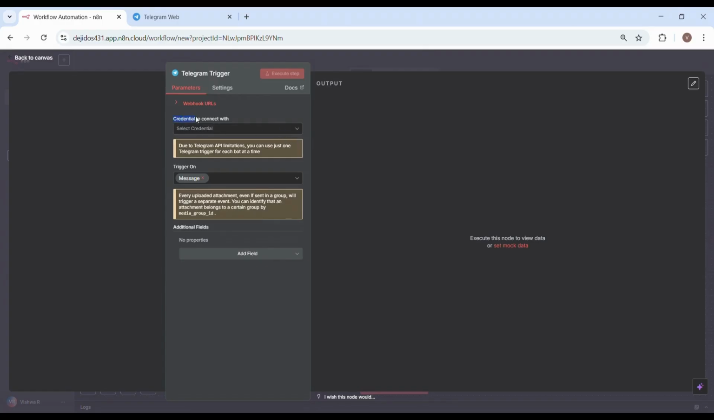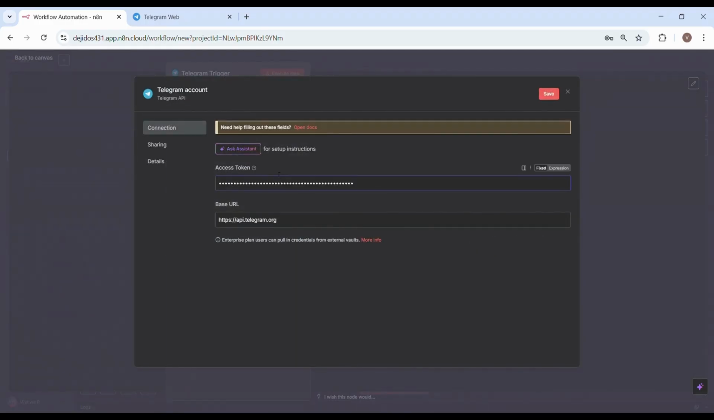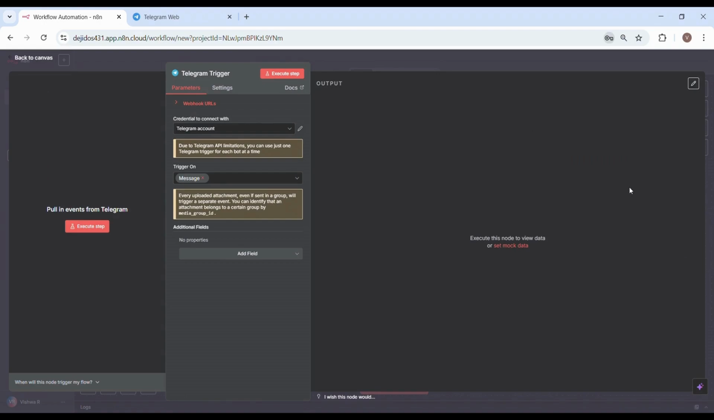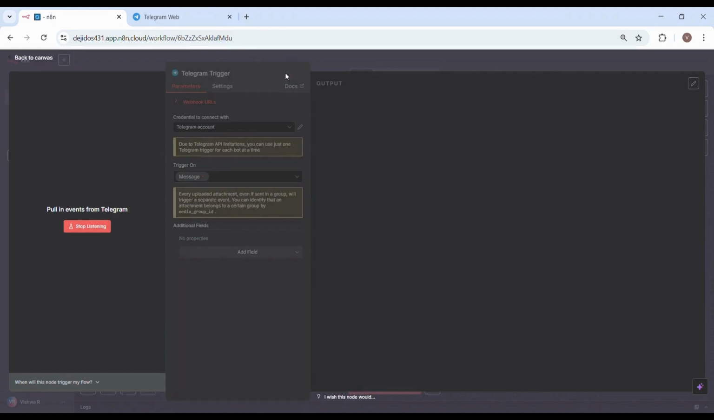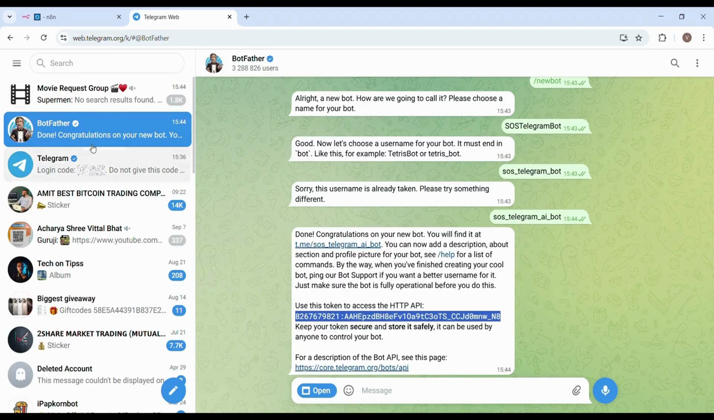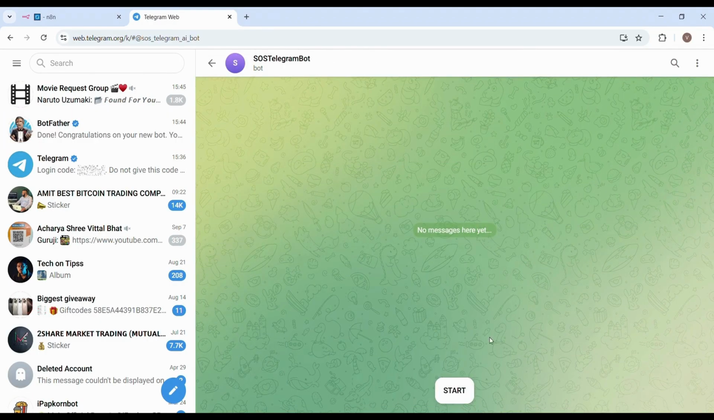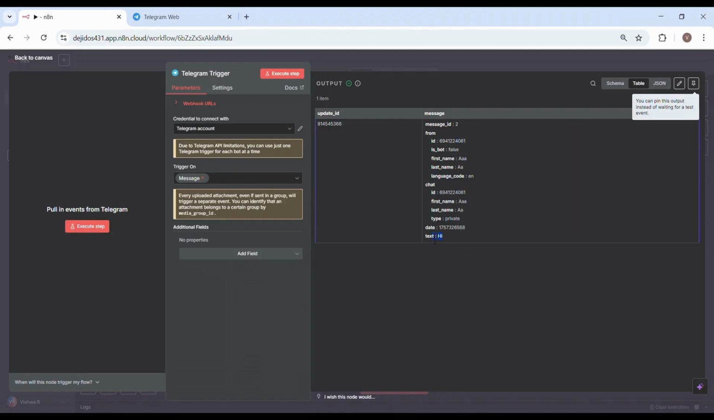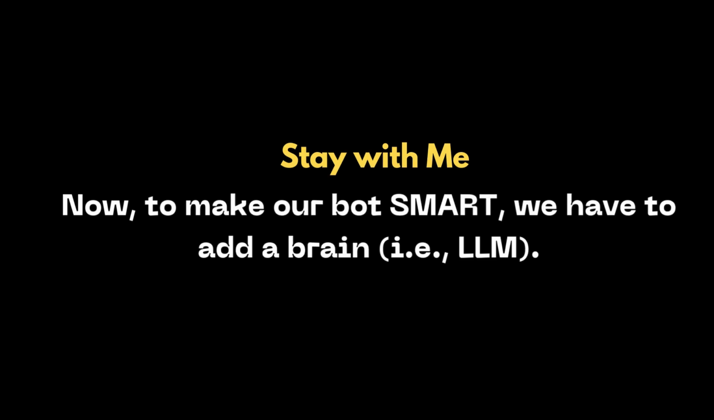But wait, we need to connect it. So, in credentials, click on create new credential, paste in that access token from BotFather, hit save and wait for the success message. Once we have received the success message, let's test it. Click on test step. Now go back to your Telegram and click on the bot link given by BotFather to open your bot and type a quick hi message. Now, if you see a message appear in N8N, congratulations, your bot is officially listening. Stay with me because in just a minute, we are going to give this bot a brain powered by AI.